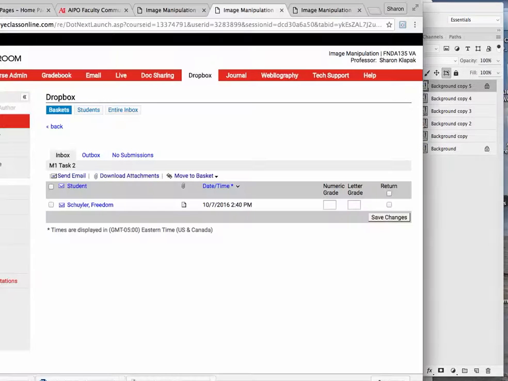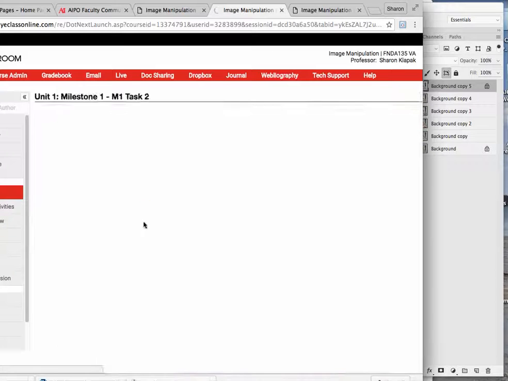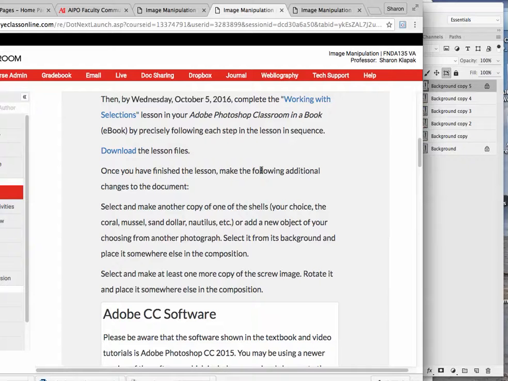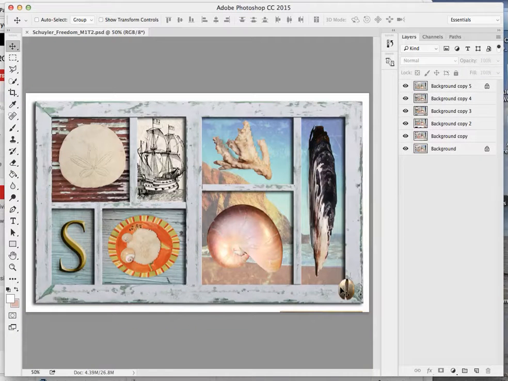And then lastly, just so that you know, each week for the skill building exercises, it says that once you've finished the lesson, make the following additional changes to the document. Please make sure that you review this and make these types of changes. This week you're to add another shell to your design, or you could pick an object as long as you removed the background from it as you did the shells. And then you were to add at least another screw and rotate it. So that would have meant 5 screws in here somewhere within the design.